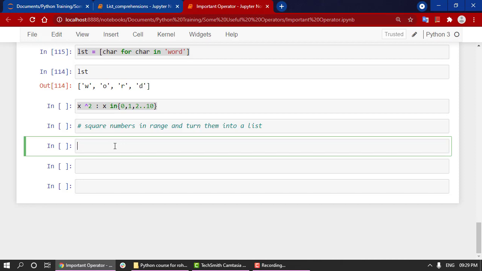So let me create a list, square_numbers. Square numbers will be the list name. Again, square brackets. Inside the square brackets, I need the square of a number. So let's say x ** 2, that is, the power of 2, x squared. From where will the x be coming? x in range. Let's start from 0 to 11.